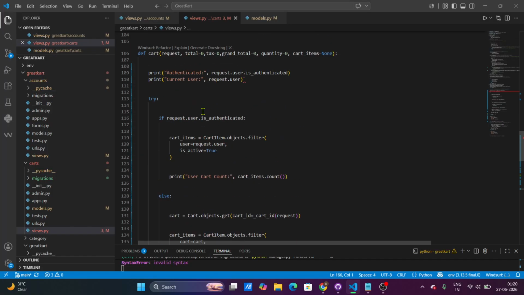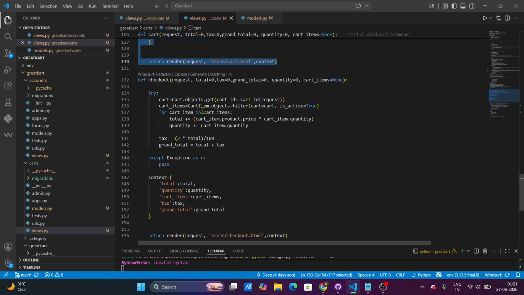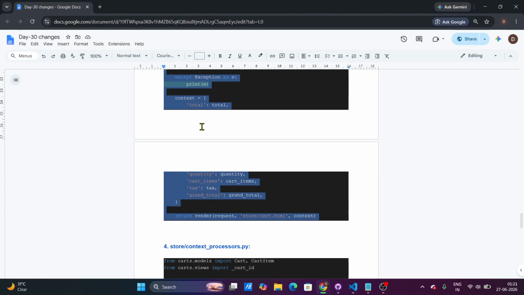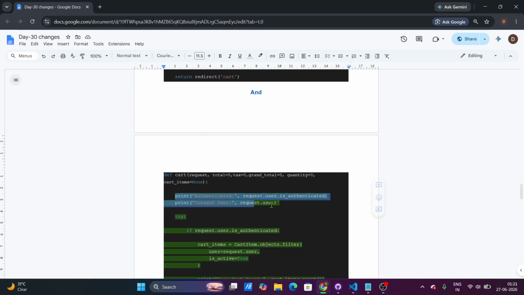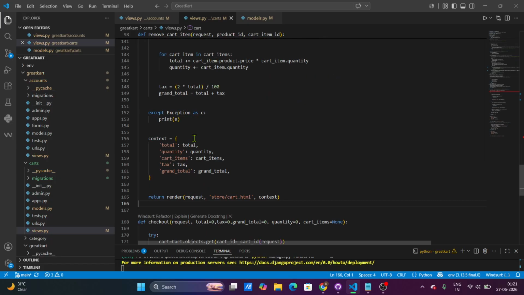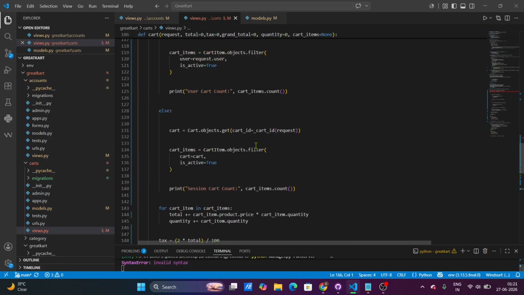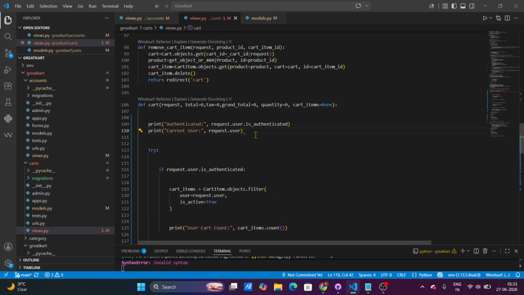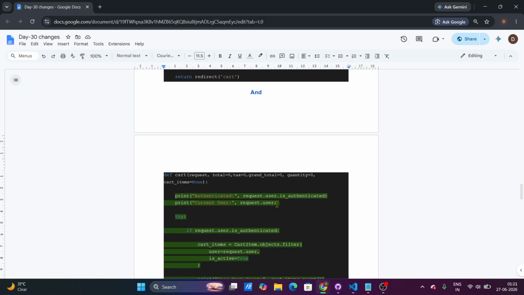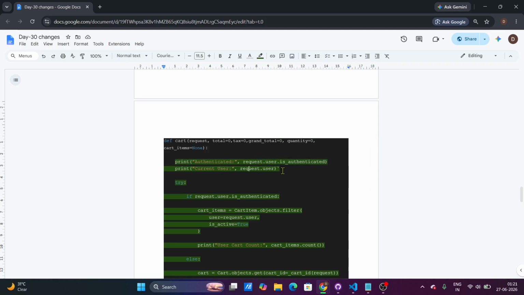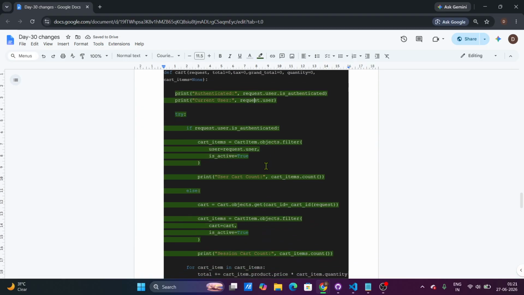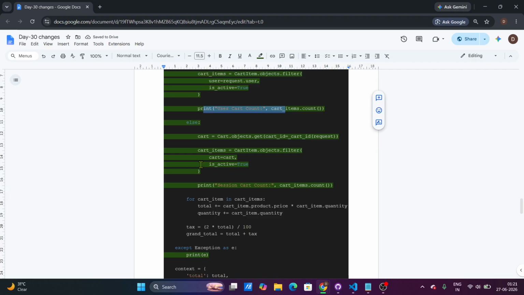I think we have some error. So let's add this thing. Okay, here you can see, I think that was the error. Cut, and now it is perfect. These prints are for debugging, it will be helpful. We will see these things, don't worry.